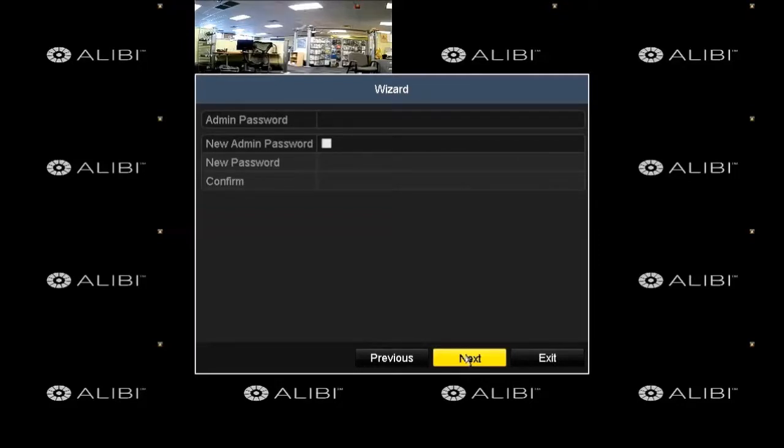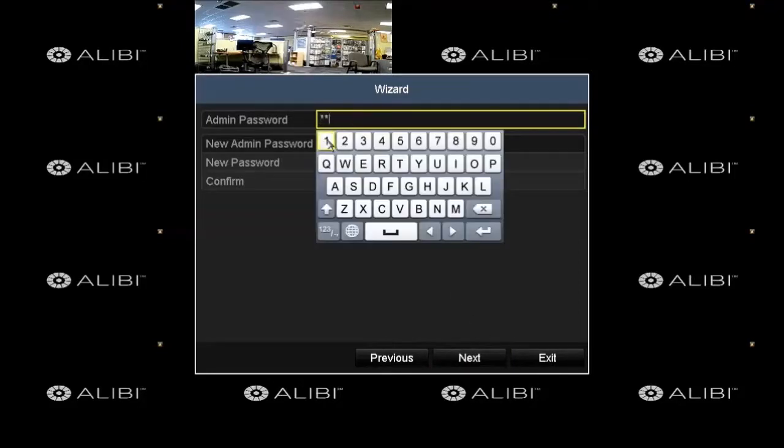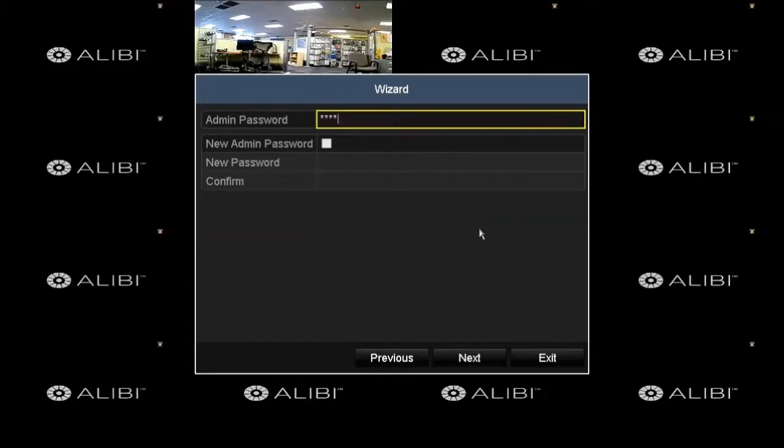To enter that, click the Admin Password field, click the keys on the virtual keyboard for 1111, and then click Enter. In this window, you can also change the default admin password to something different, which we highly recommend to improve the security of your surveillance system.